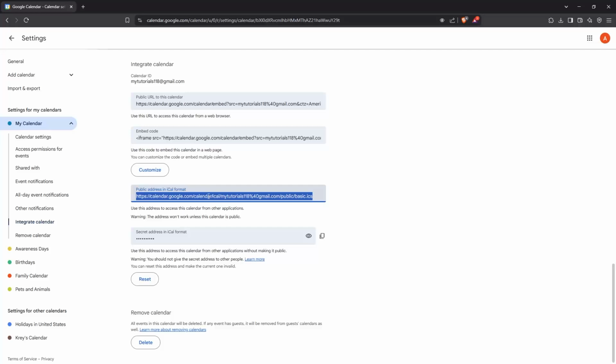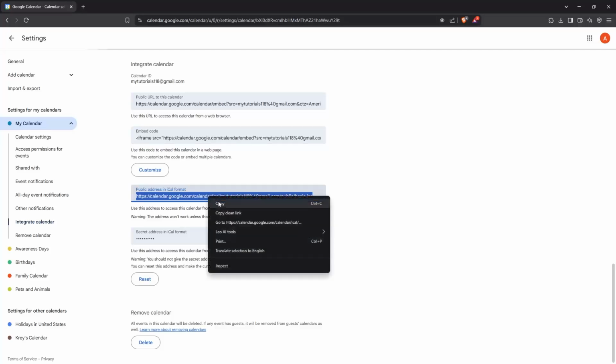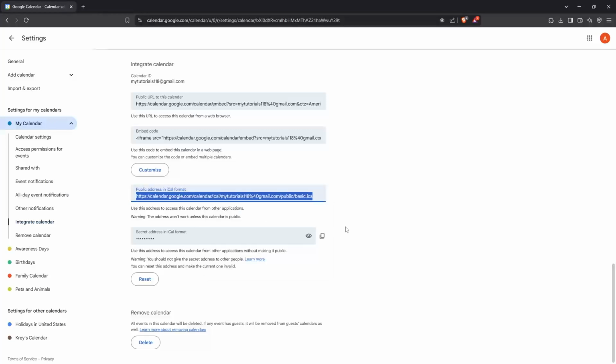With the link now in plain sight, the next step is to simply copy it. You can do this by highlighting the link and using the right-click option on your mouse to select copy, or by using the keyboard shortcut Control or Command +C, depending on the type of device you are using. It's always a good habit to double check the link to ensure it's copied correctly.